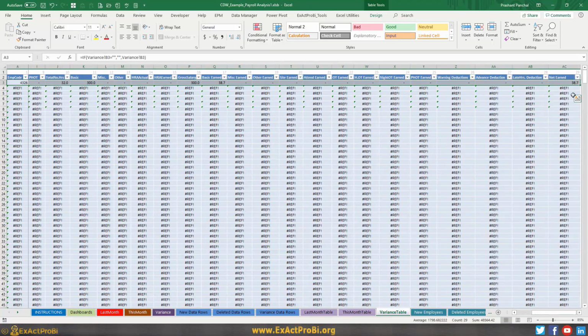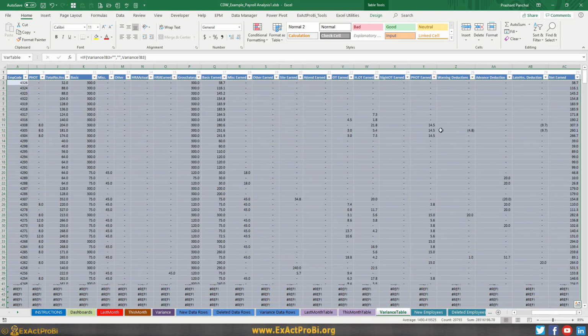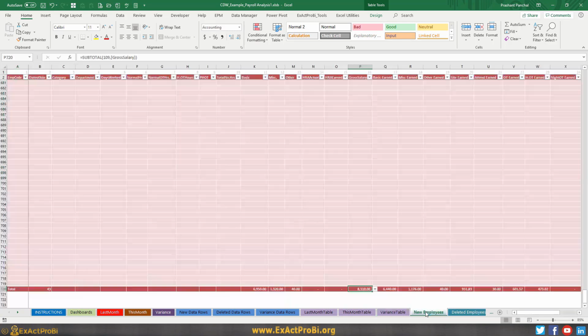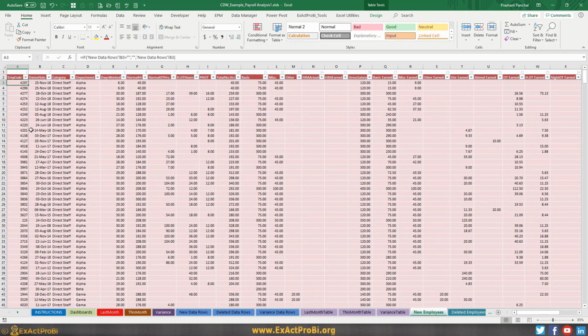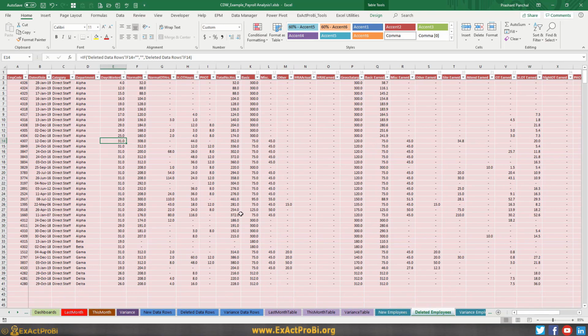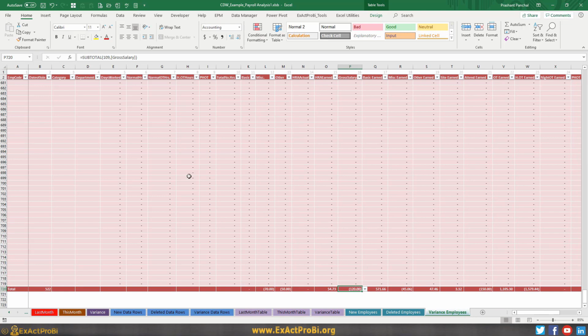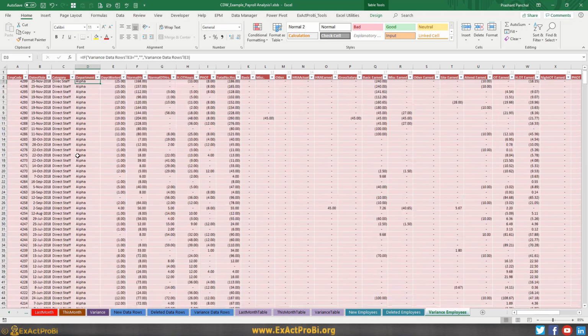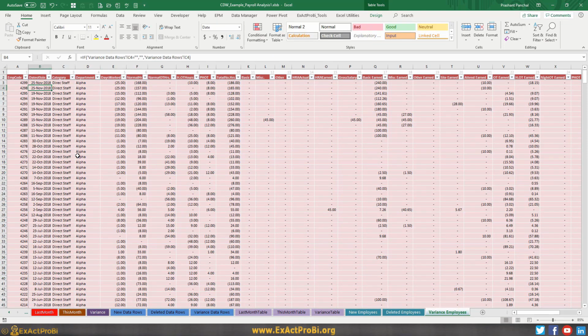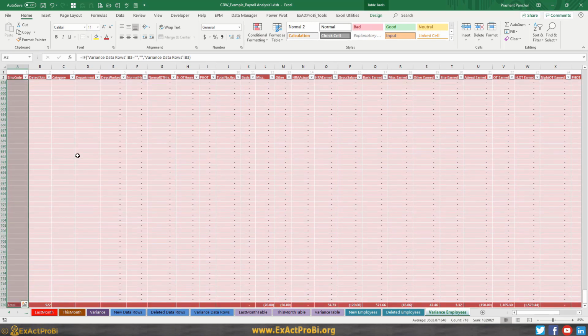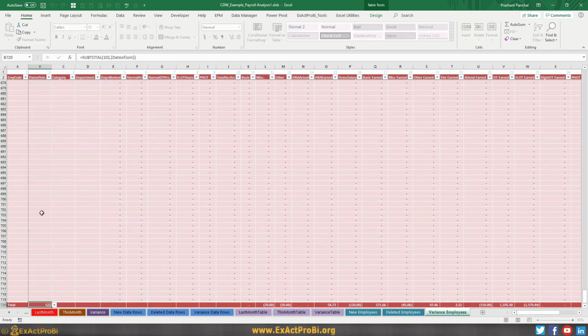Same way for the variance table. So the number of new employees is 43. Here, as you can see, deleted employees are, let's check the number, 39. And variance employees we can also check quickly. So 522 employees again for the variance.